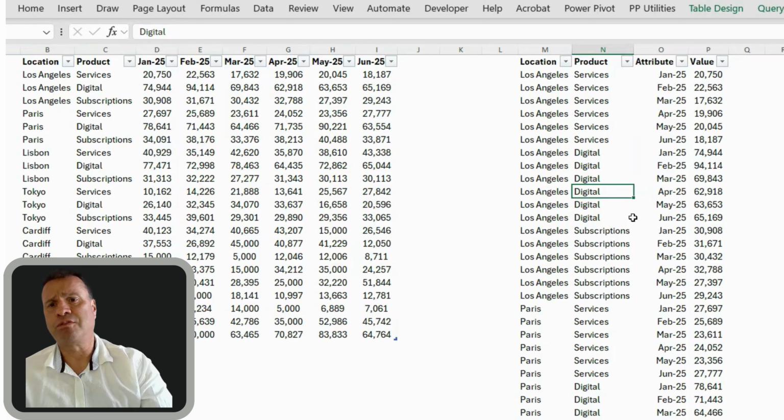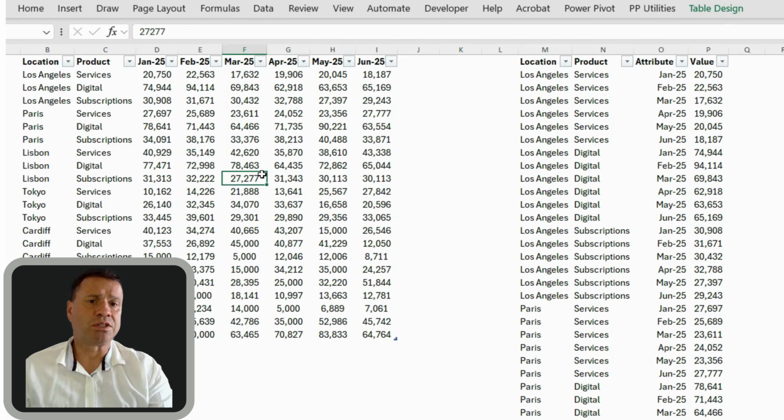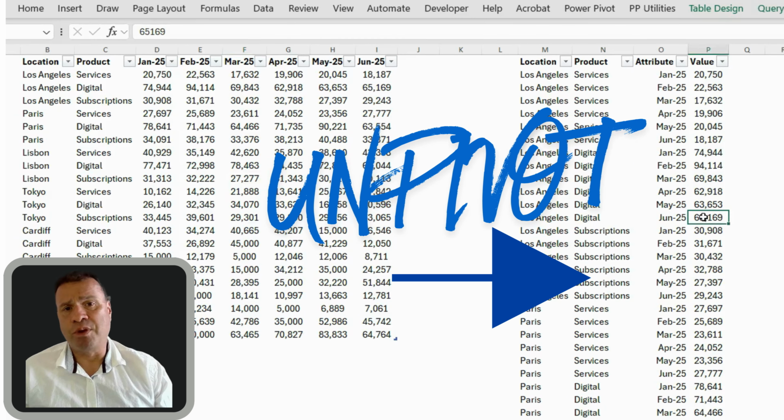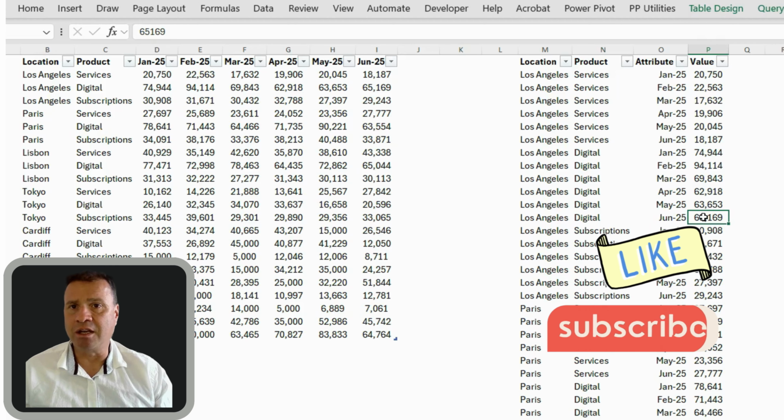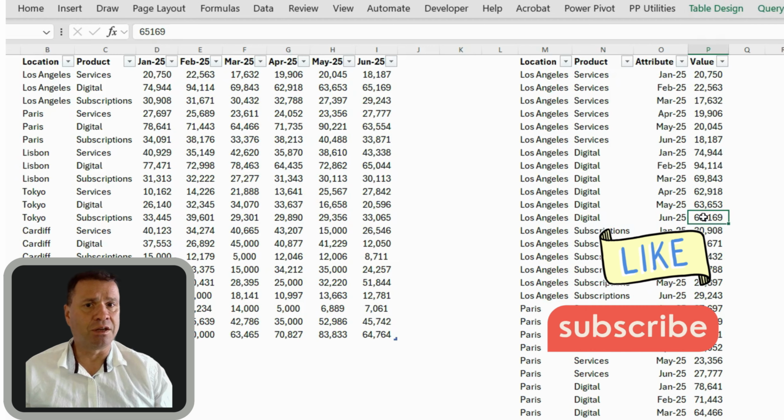So the process of shifting from this layout, the cross-tab layout, to a list or data layout is called unpivoting. And in this video, I'm going to show you 4 quick and easy ways to get this done to make your models easier.